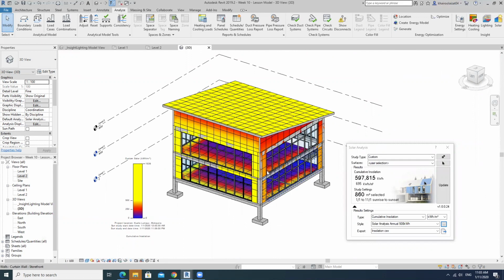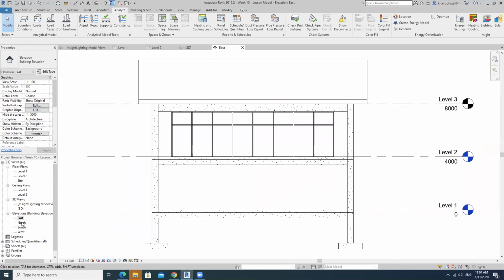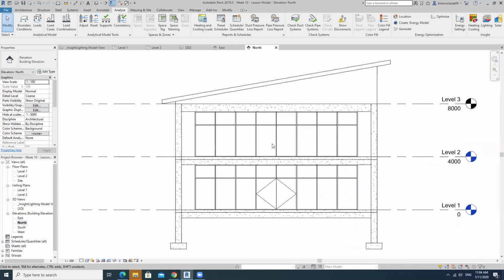Let's say if you want to view this in your plan view, okay, there are some steps. You know, because some of you might want to show the diagram in the form of plans. So as what I said earlier, when you want to do solar radiation analysis, you cannot use 2D view. You must use 3D view. So in this case, you must set your camera to a plan view and you need to rerun the analysis. So I'm going to show you how to do it. So go to elevation, any elevation that you want. Okay, I'm going to select the north elevation.